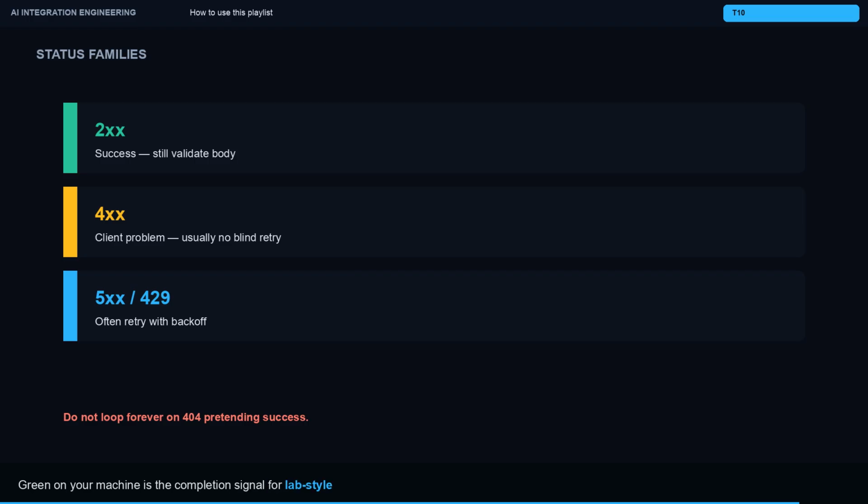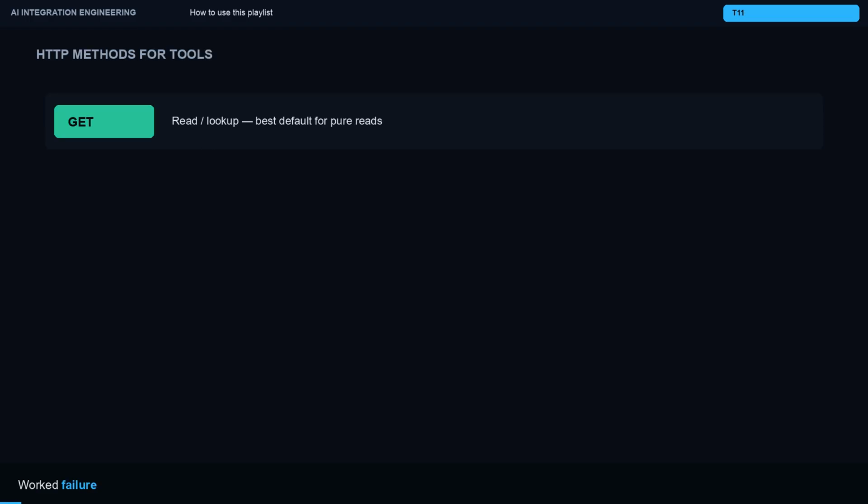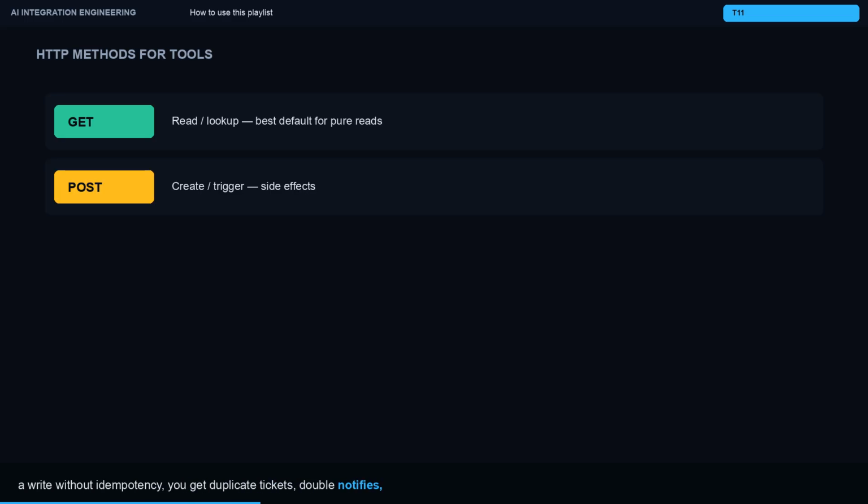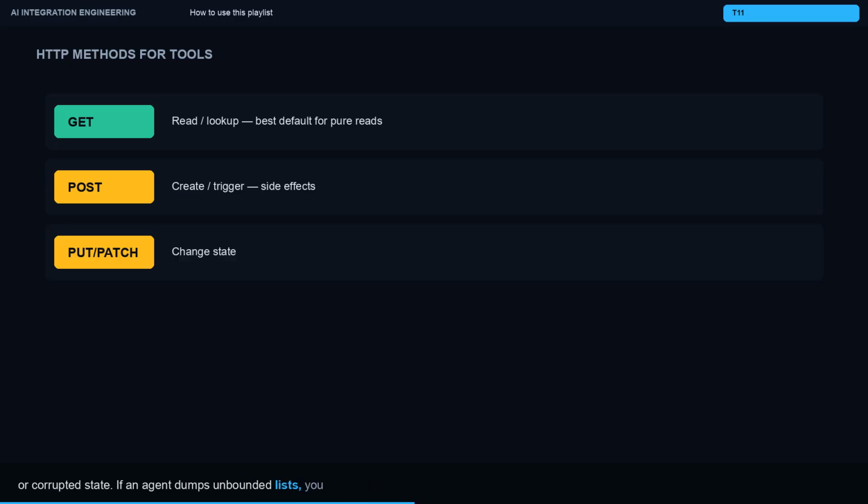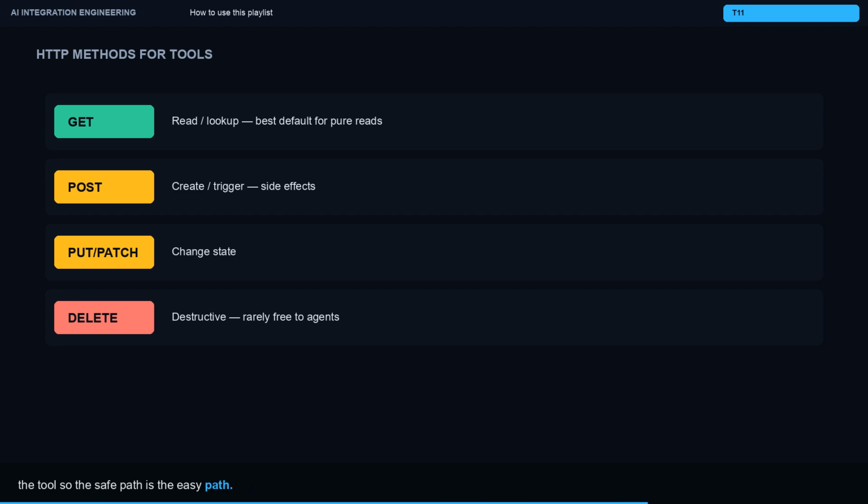Worked failure mode: if an agent retries a write without idempotency, you get duplicate tickets, double notifies, or corrupted state. If an agent dumps unbounded lists, you blow context, cost, and privacy. Design the tool so the safe path is the easy path. That is the real craft of AI integration engineering and how to use this playlist.